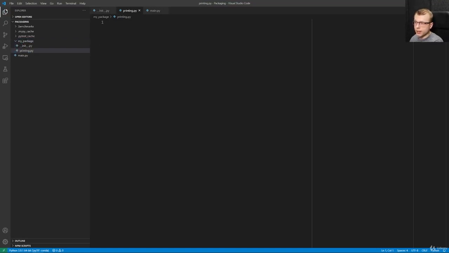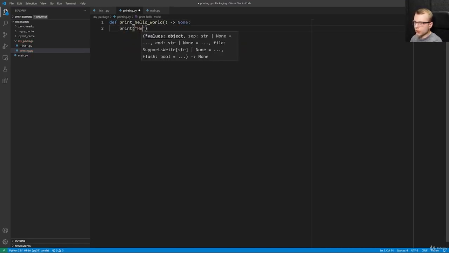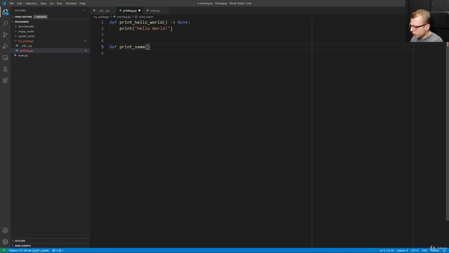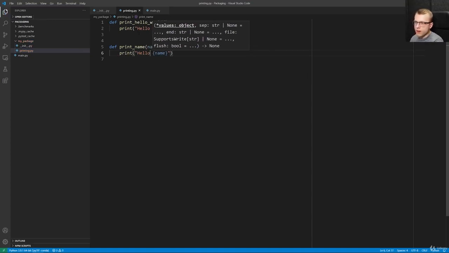Inside the file, I will create a function that is called def print_hello_world, for example. This function doesn't return anything, and here we just print hello world to the console. Also, I will create another function that I will call def print_name, and here we have one parameter that is called name. It should be a string, and the function also returns None. So here we just print hello, and we paste in the content of the name parameter. So we use an f-string.